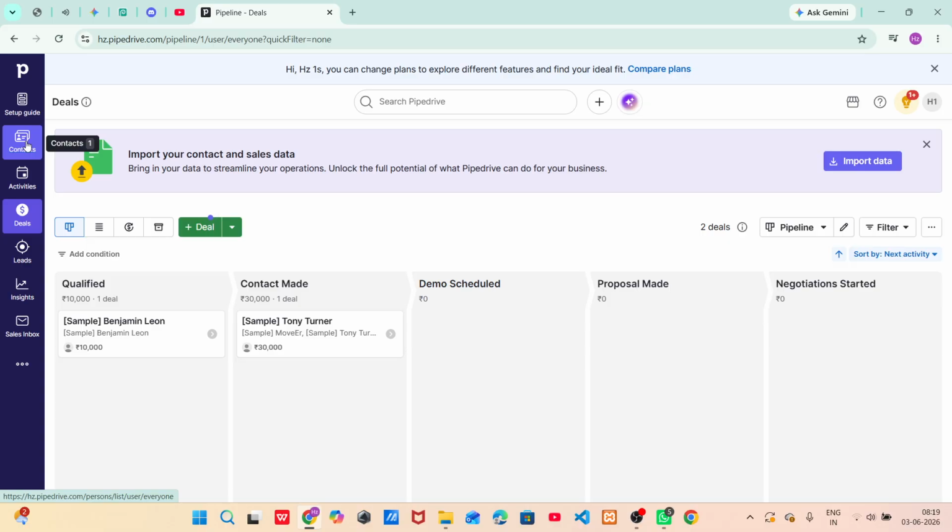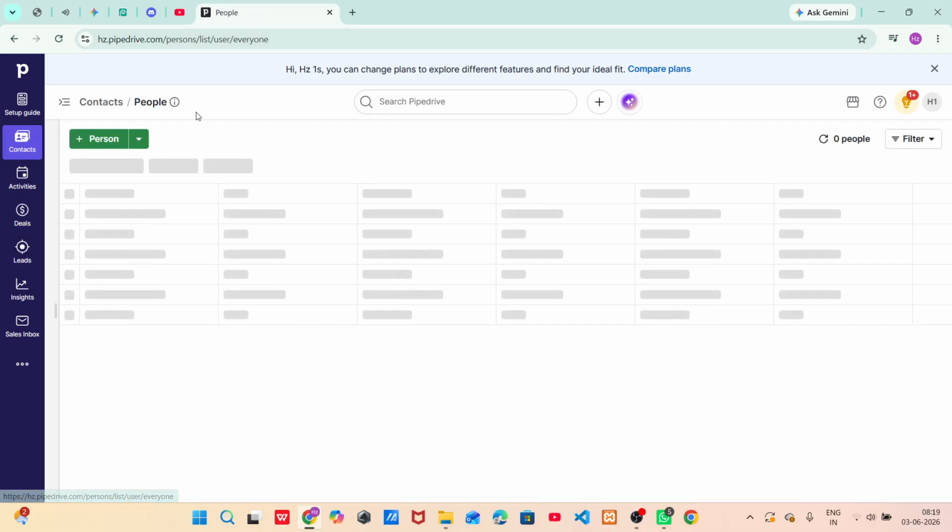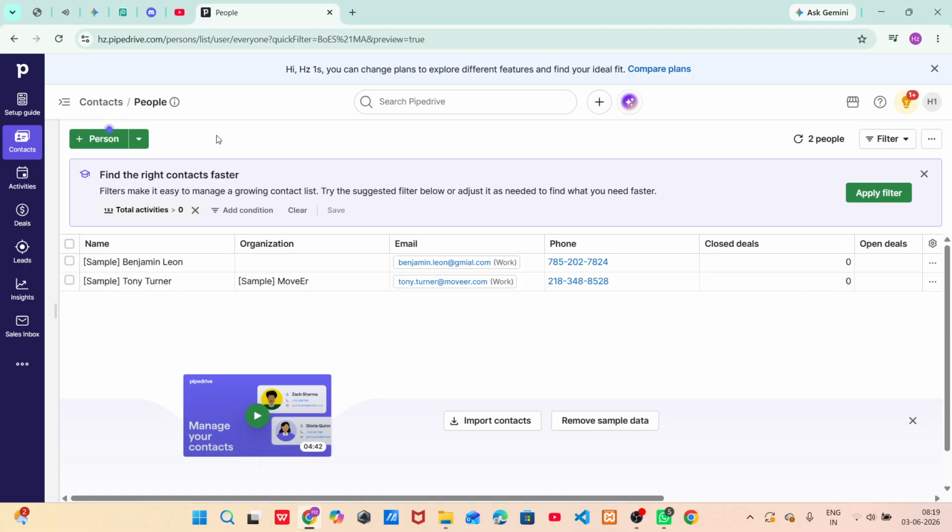Now that you're on your dashboard, our next step is to navigate to the Contacts section. Look for the tabs or options typically located on the left side of the screen. You'll see Contacts listed there. Clicking on this will take you directly to your contact list, where all your entries are stored, making it easy for you to manage them.